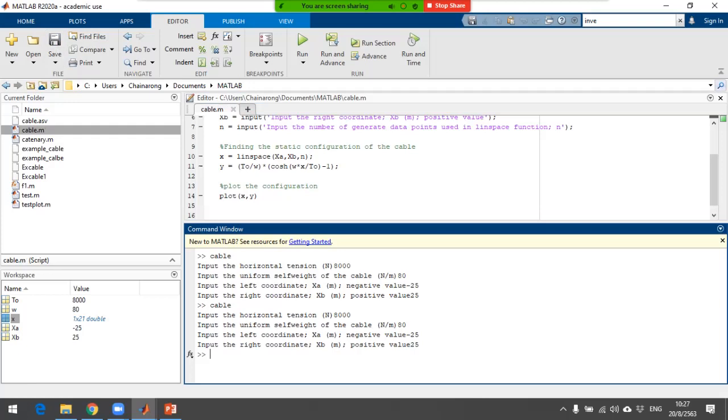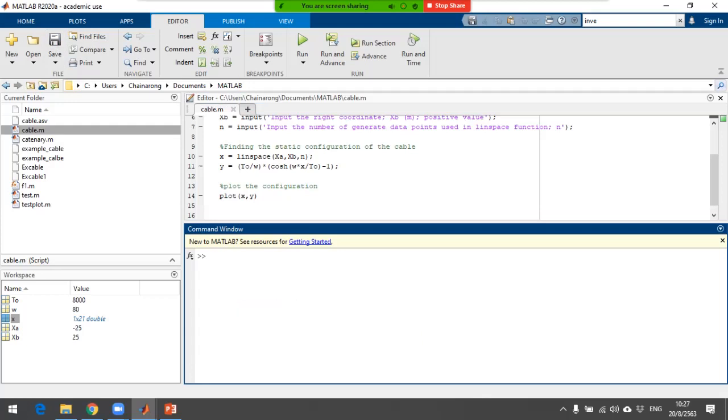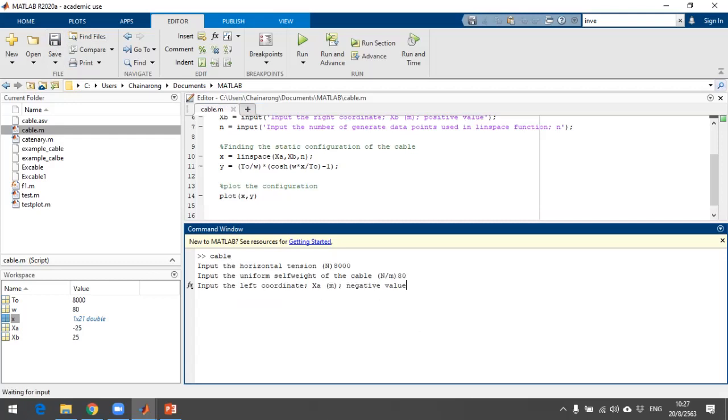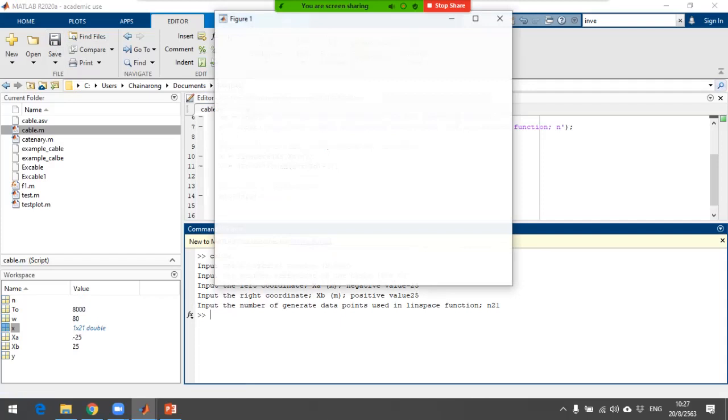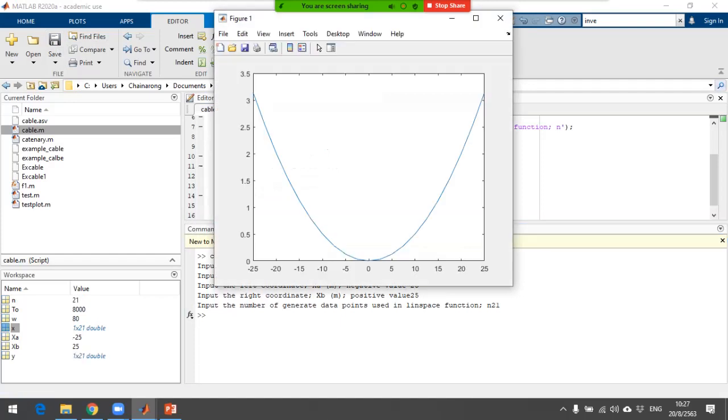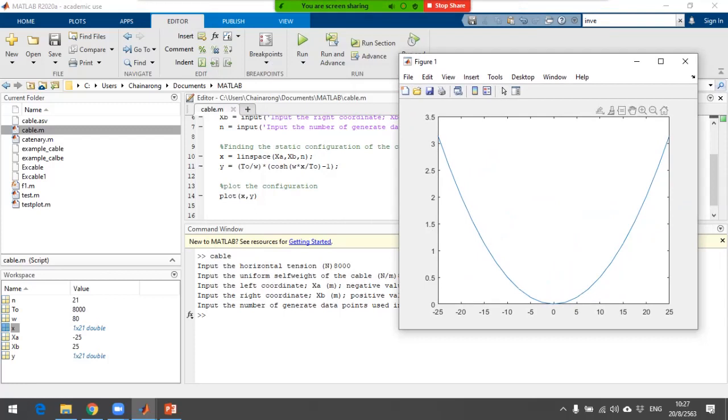Let's try checking out the script that we already created. Cable, right? And then input the values, minus 25 and 25, and then this side is 21. Okay, we have the configuration already. Now we have the configuration.